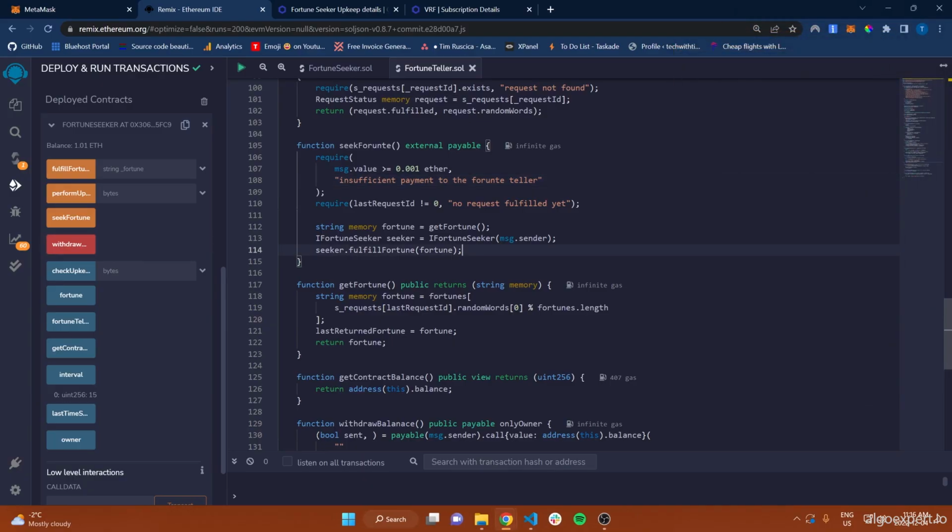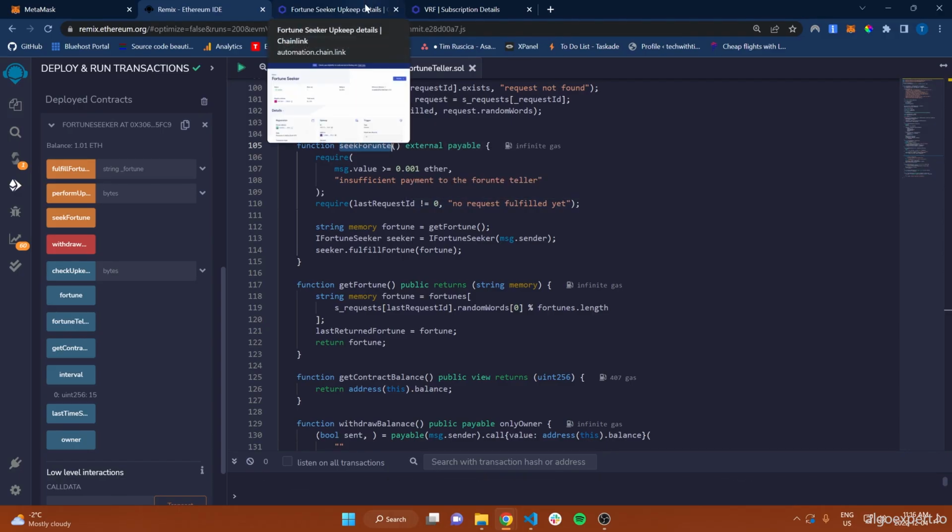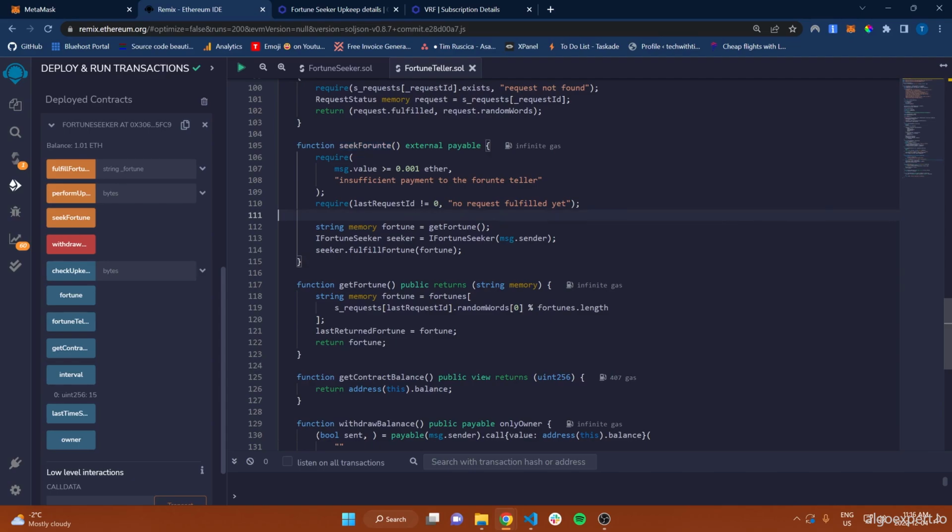Then I'm going to fix this mistake and redeploy the contracts, set up the VRF again, and then set up my Fortune Seeker contract. I apologize that we're going to have to redo this process here, but it's because I spelled this wrong. So now I need to redeploy the contract, just a part of doing Web3 development. So I'm going to spell this correctly now. This is going to be Seek Fortune, okay? And now that this function is spelled correctly, our Fortune Seeker contract should work properly, because it was trying to call Seek Fortune, and this function did not work on the Fortune Teller contract.